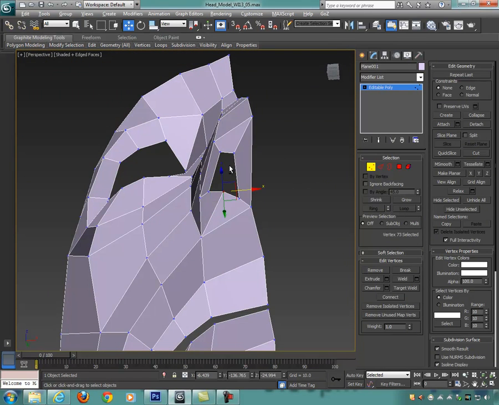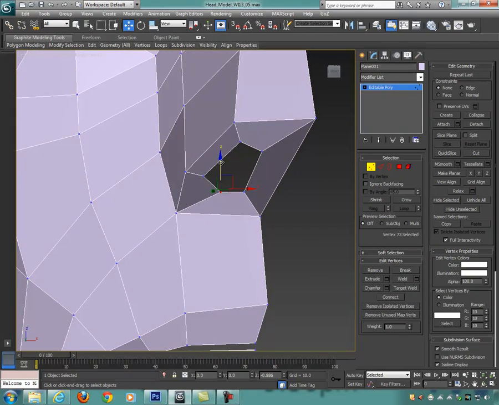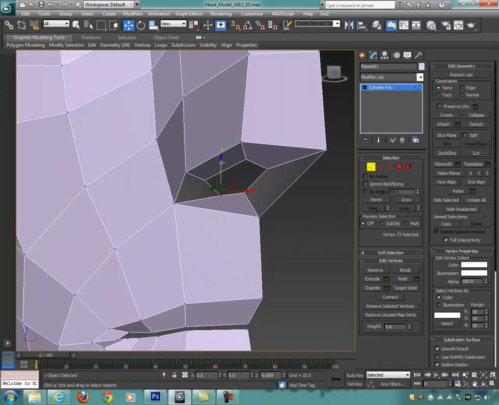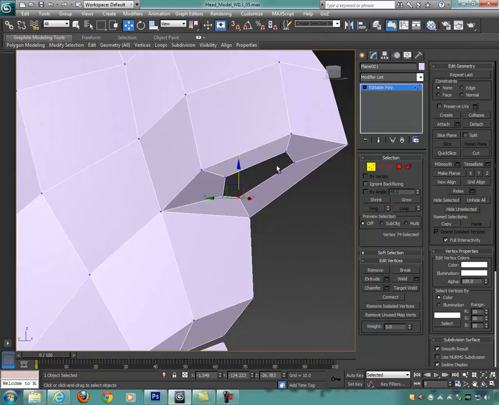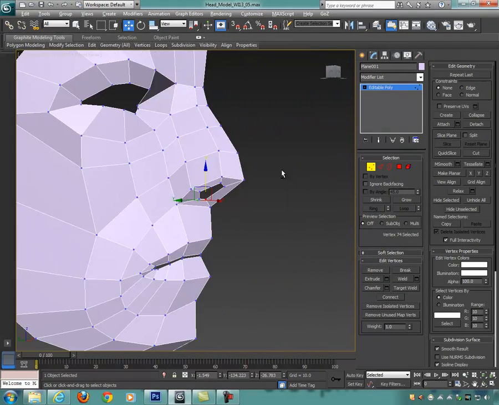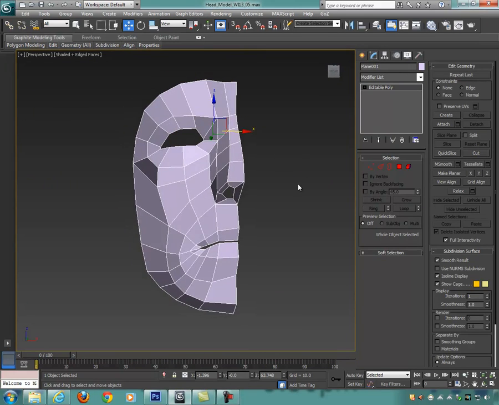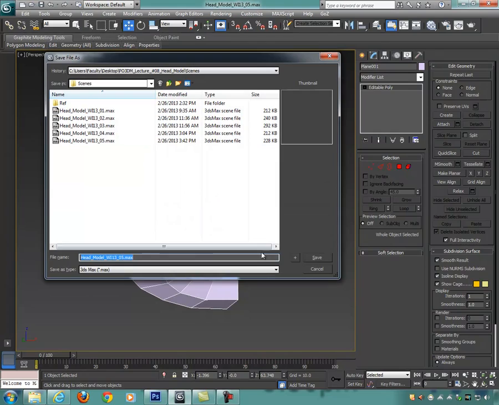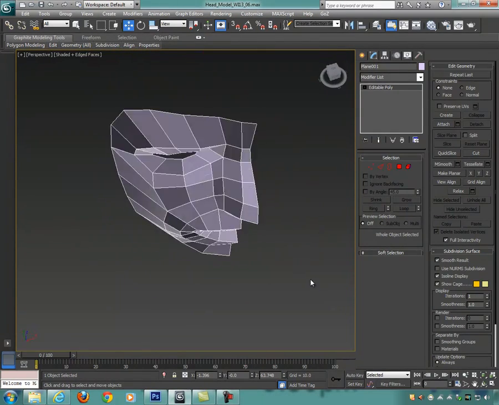When I'm pulling points in perspective view, especially in Max, I like to keep my movements constrained to one axis at a time. It keeps things from getting out of hand on you. And so there we go. I just wanted to fix that nostril up. And now would be a great time to save, so I'm going to go ahead and say save as. And I'm going to click my plus key here to save another iteration of my file.